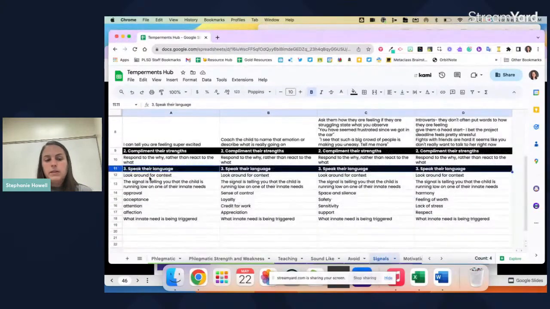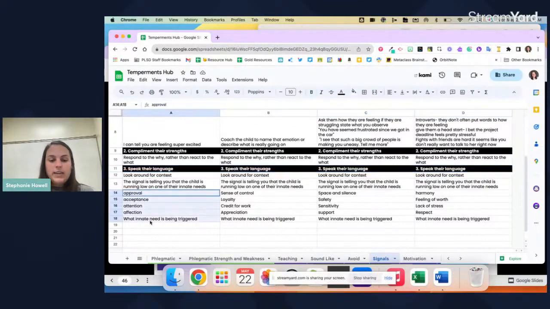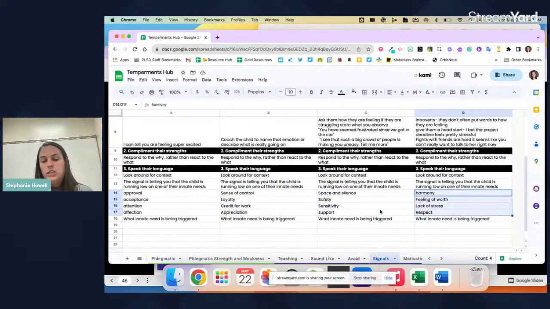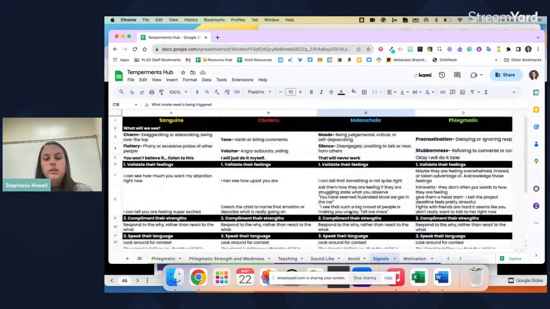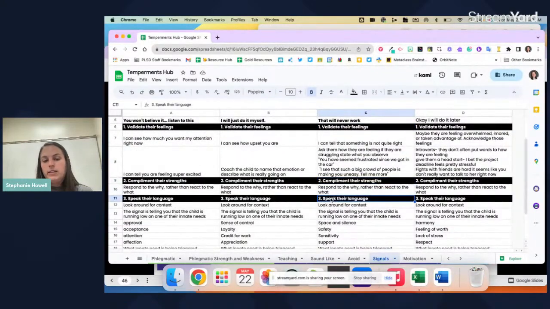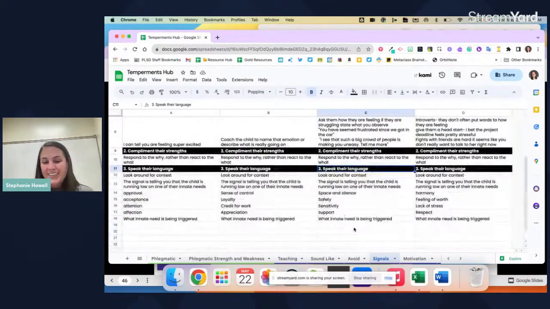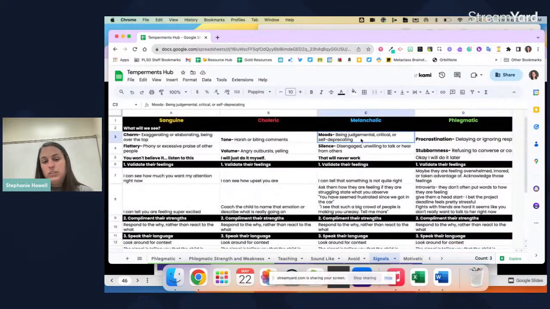Okay, so when we're talking about speak their language, you want to look around for the context. Okay, so right here are what we need to speak. Okay, what is it that they need to hear? And maybe it's what do they need us to do? And what innate need is being triggered. So first thing is validate those feelings, compliment their strengths, and then speak their language. And always, always, always respond to that why, which is these innate needs, instead of the what, which is how they're acting out, which can be very, very disrespectful.